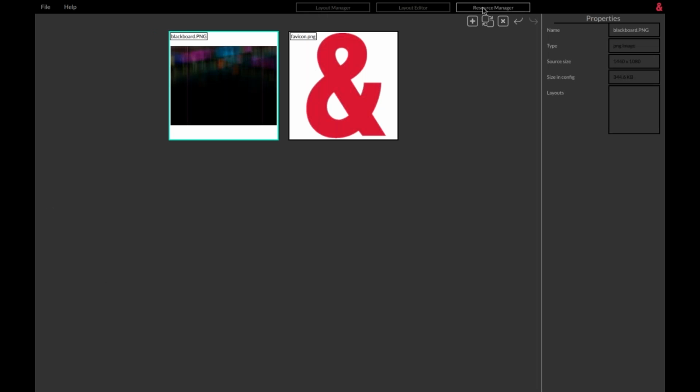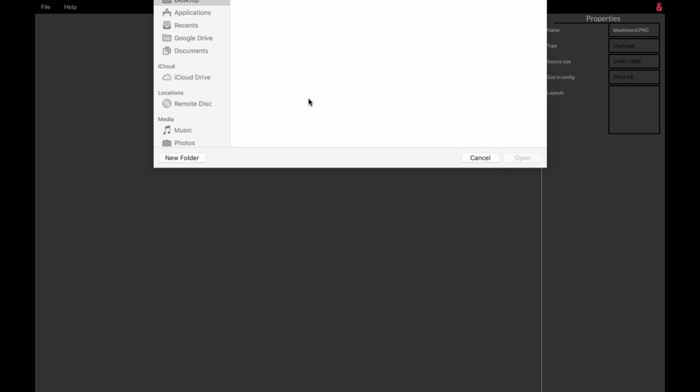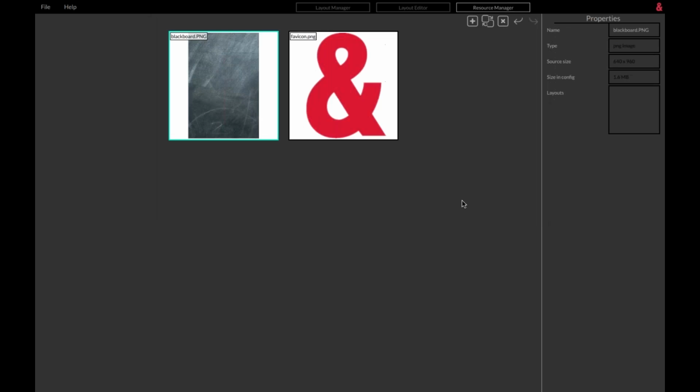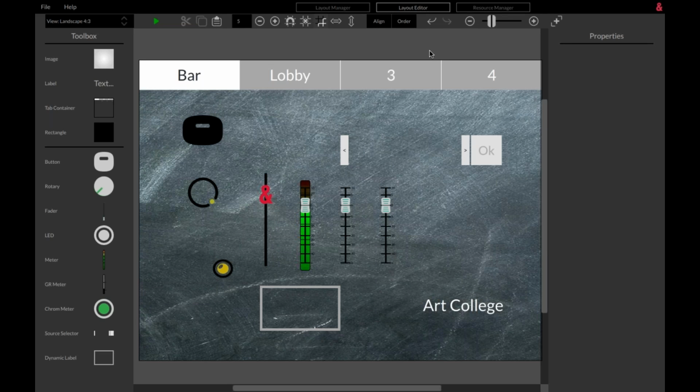Now that's not looking very nice with the control elements we put in. So let's go back to the blackboard just for a second, and back to my layout editor again.